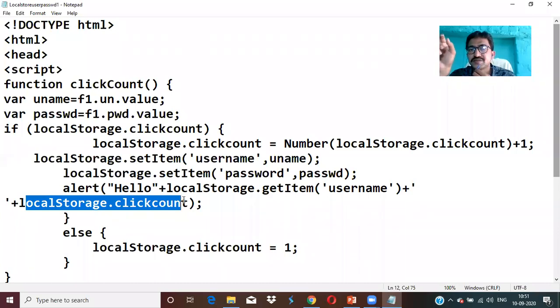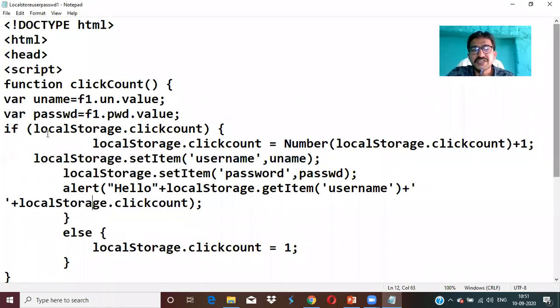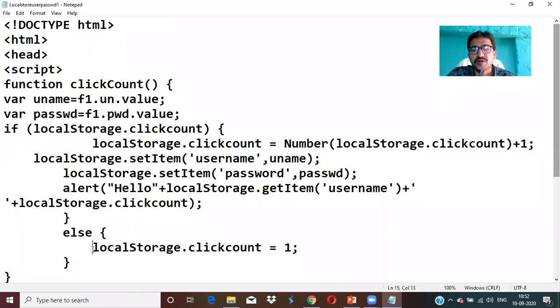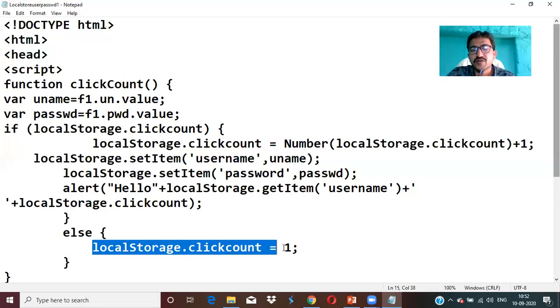If you want a space, then the click count: the first time you click, it is 1, the second time 2, then 3, 4. Initially, for 1, it is not displayed. After one click it will be displayed. Initially localStorage.clickCount is 0. If it is 0, the function runs the else block. localStorage.clickCount equals 1. Now it is initialized to 1.